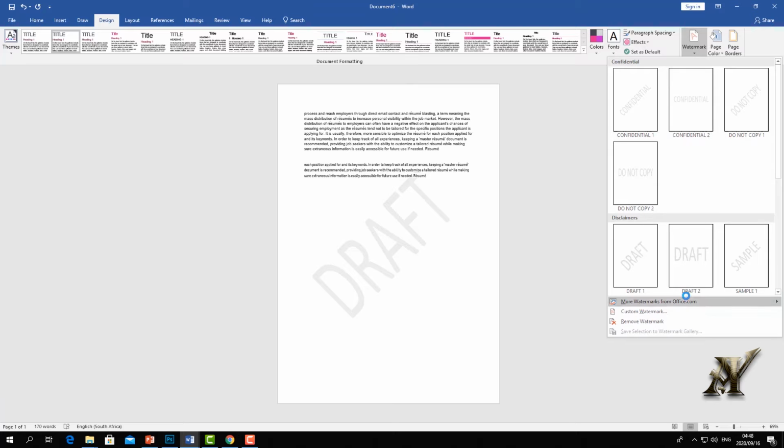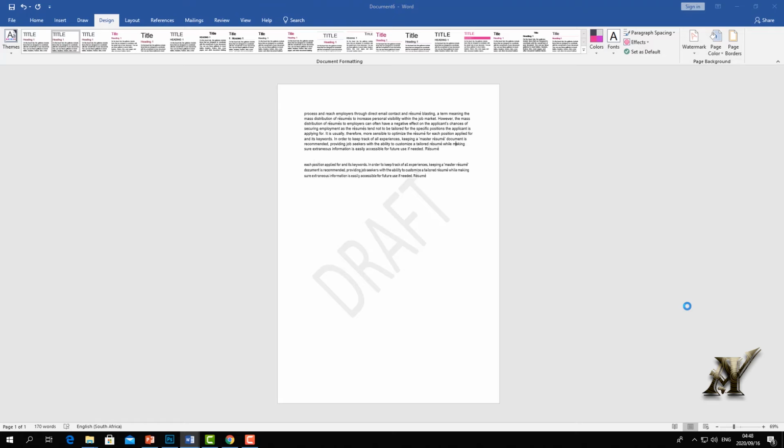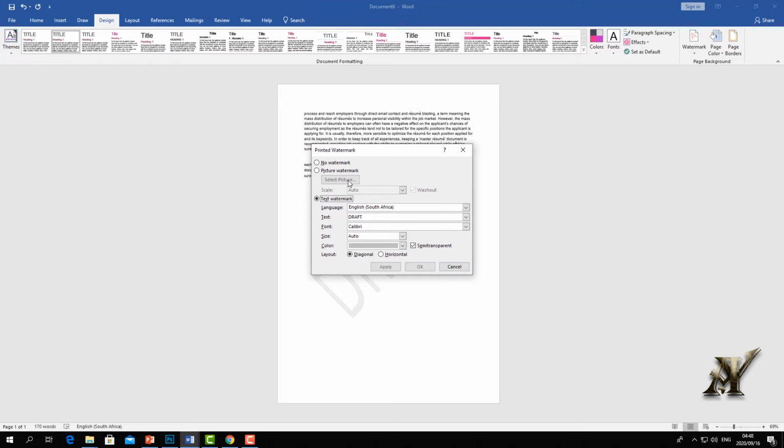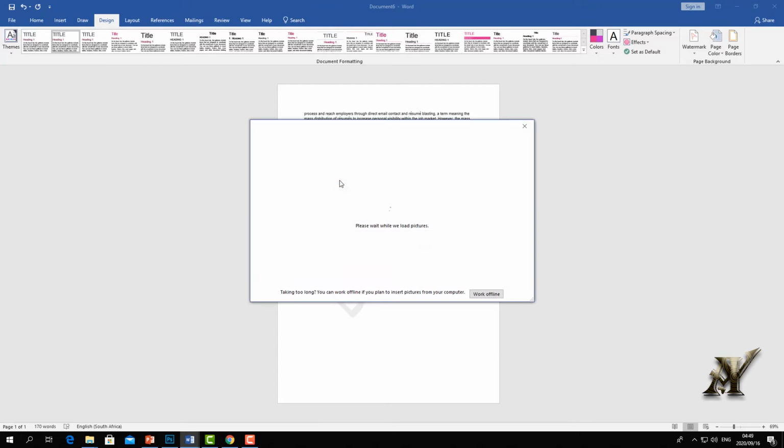So if you want to put your own name or image, you're gonna go to custom watermark. Click custom watermark, and then you will decide: are you gonna put a text, or are you gonna put no watermark, or a picture. If I select a picture, I can go look for a picture online or in my computer, depending where you're gonna get your picture.